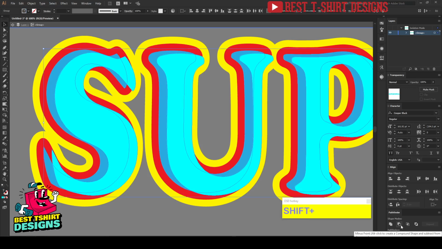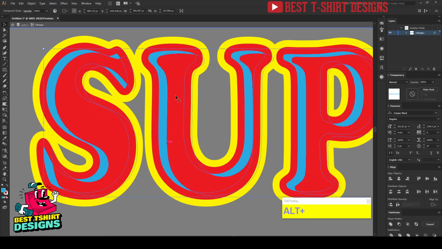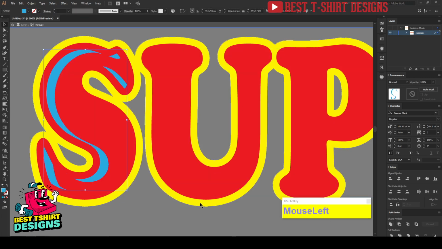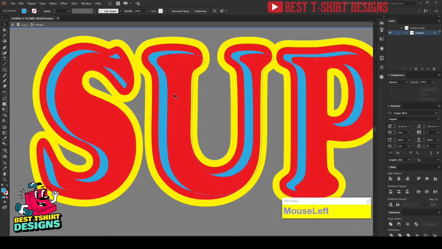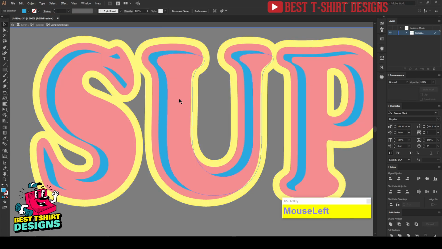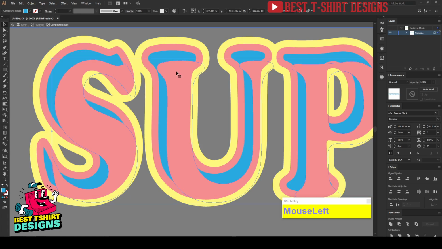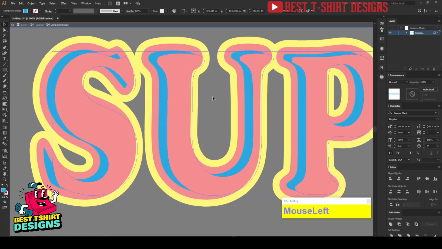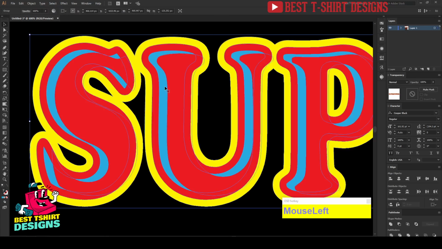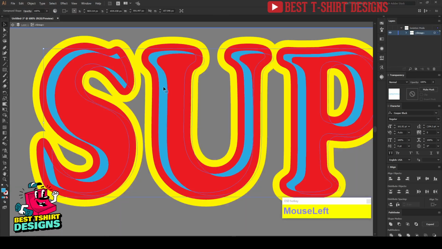This is important: press Alt and click on this Minus Front. This effect will happen. If you do not press Alt, it is not going to work. It is going to do something like this. So make sure to press Alt and click here, and whenever we press Alt, it does not expand it. It makes the effect editable. That means you can still edit this effect. So that's why whenever we are using Alt, we need to expand everything.